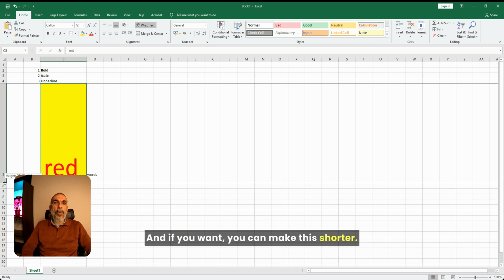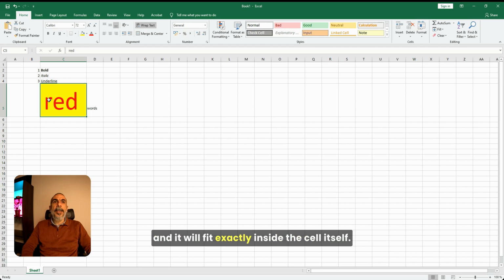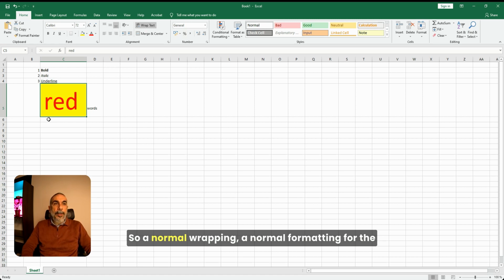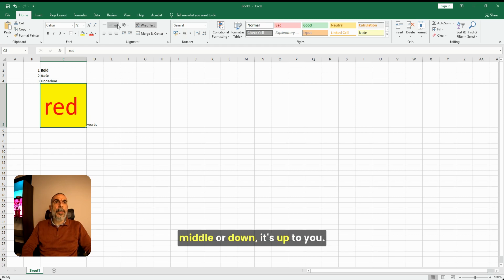And if you want, you can make this shorter, okay? And if you miss it exactly how high it will be, you just need to double click here, and it will fit exactly inside the cell itself. So a normal wrapping, a normal formatting for the text that you have in a table. You can change also the positioning of the word, whether up, middle, or down. It's up to you.